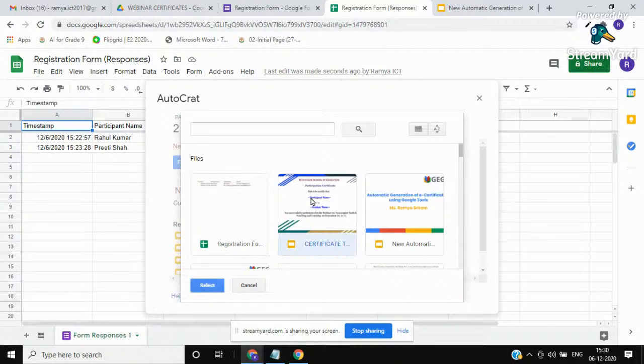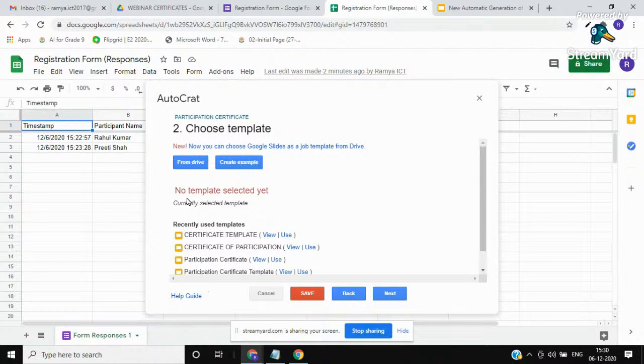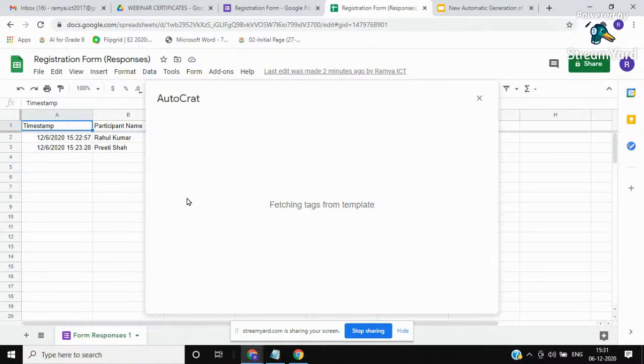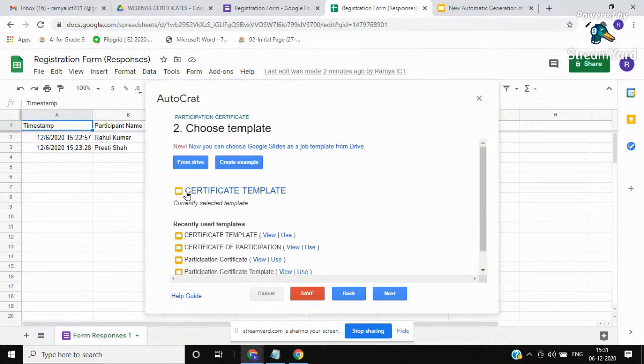So this is the certificate, the Google Slide. Using Google Slide, we created this certificate template. So we have to select this, click on that and then click the select button. So Autocrat will use this certificate template. You can see now this certificate template is the currently selected template. So this certificate template has been selected. Now we will click on the next button here.